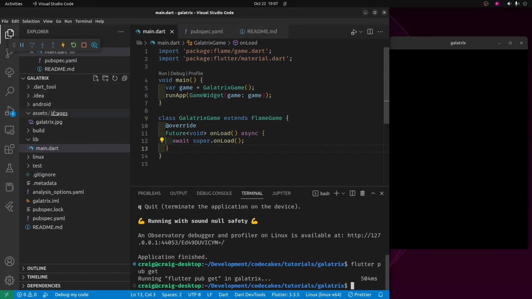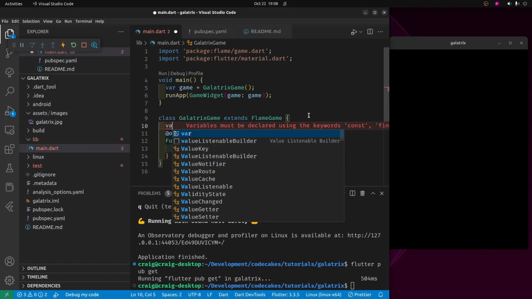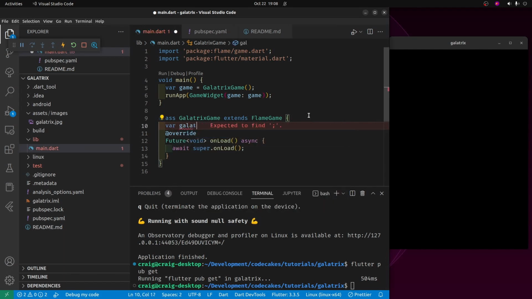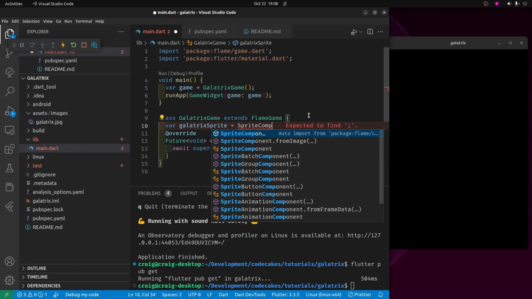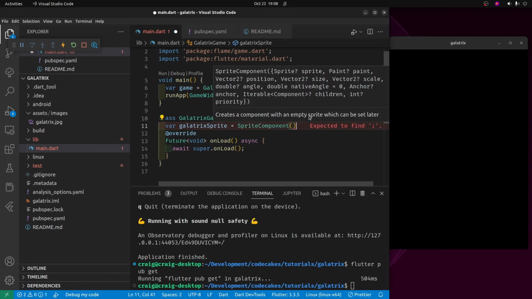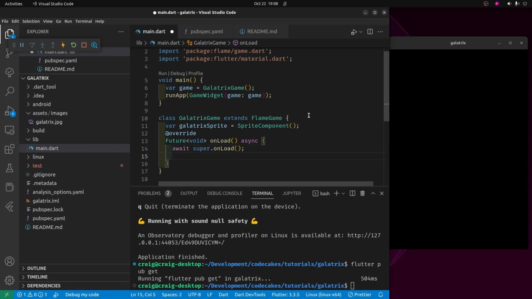By default, the Flame system will look for assets slash images, so we won't need to specify it. We'll create a new variable, Galatrix sprite equals. We'll have it be a sprite component, which is part of Flame. And in the onLoad method, we'll actually load the image from the disk.